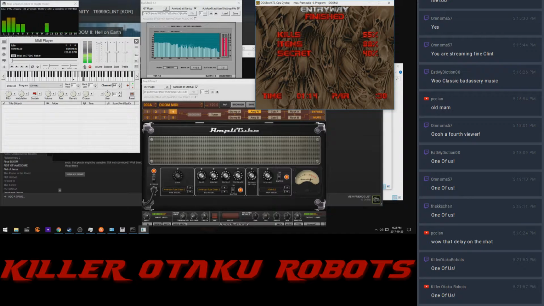Yeah, because of this MIDI setup here, it basically sounds like it's being played with real instruments. I mean, not all songs sound like that, but yeah, some did.